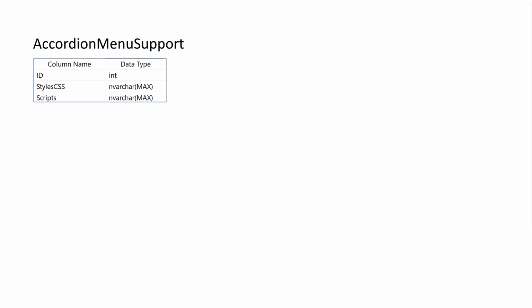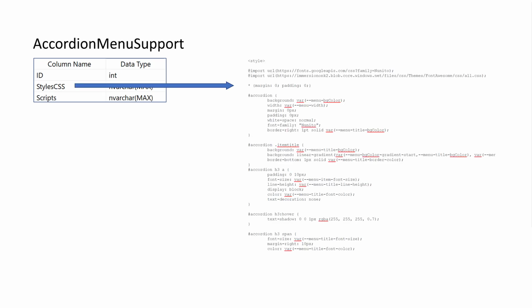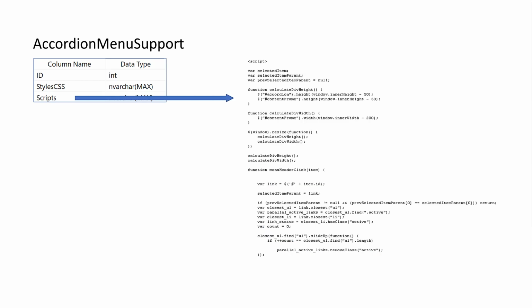The final table is the Accordion menu support table. This table only has one record. The styles CSS field stores the CSS for styling the menu, and the other field is the scripts field, and it's used to store the JavaScript that supports the behavior of the menu. Keeping these values in a table provides the flexibility to easily make changes to the CSS or JavaScript. Next, I'm going to dive into the SQL stored procedure that uses these tables to render the HTML, CSS, and JavaScript for the menu.